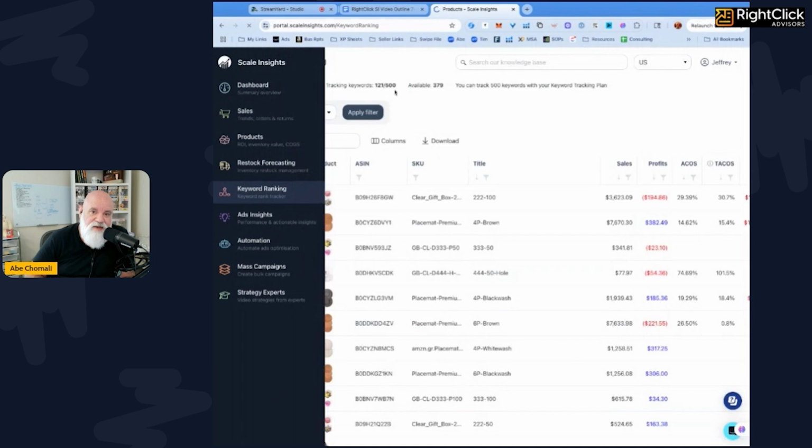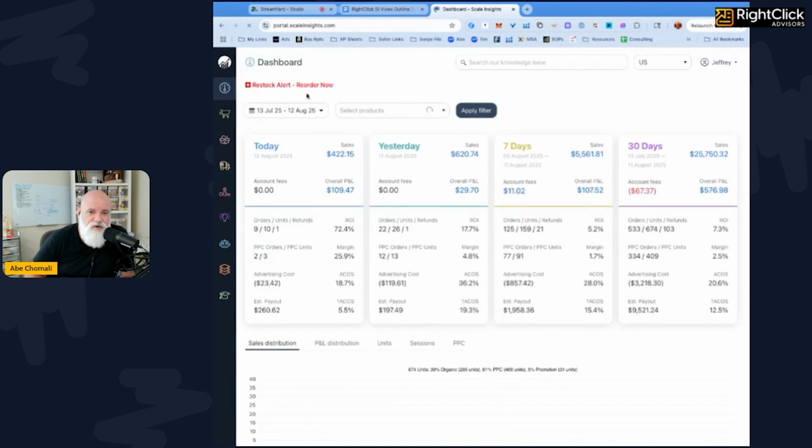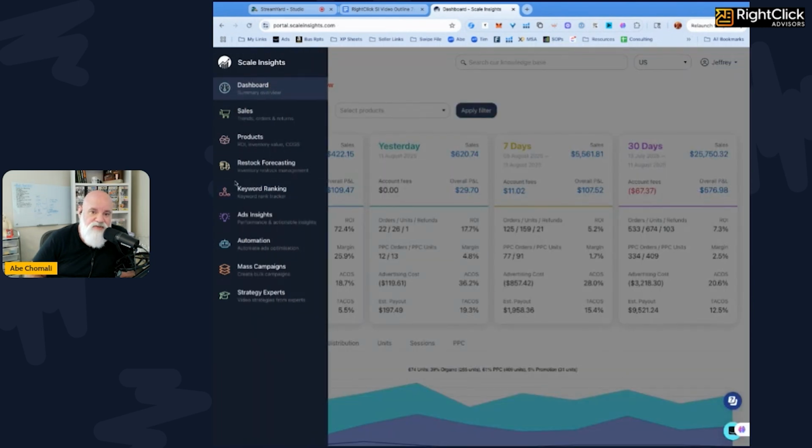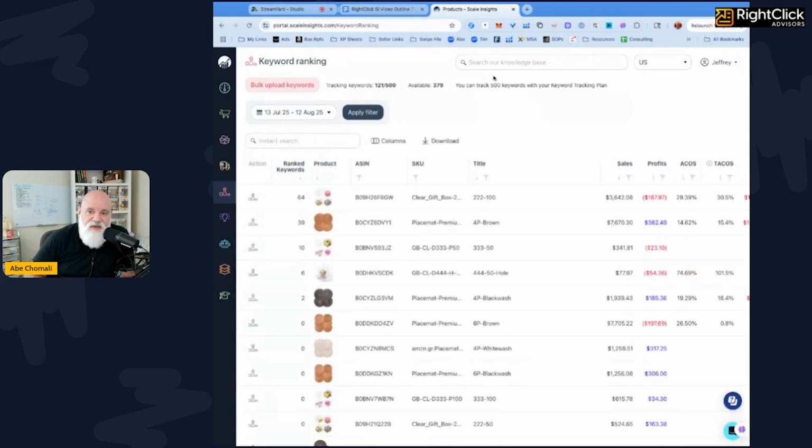All right, so just to make it simple, as always, we start off with the dashboard. When you fly out the screen, you will see keyword ranking. The subheader is more accurate. It is a keyword rank tracker. And as you can see, they start you off on a basic screen, which gets interesting pretty quick.